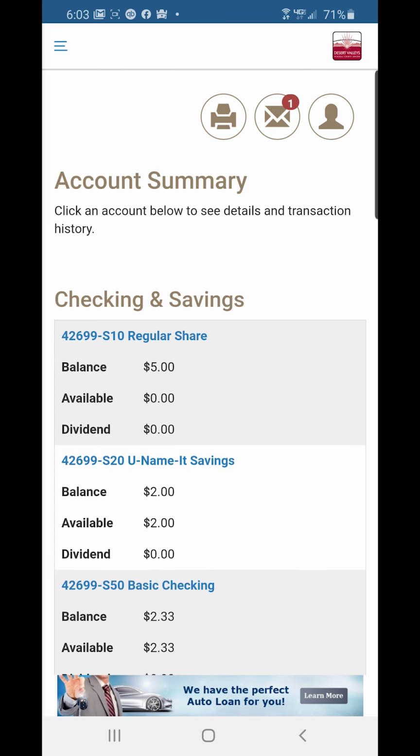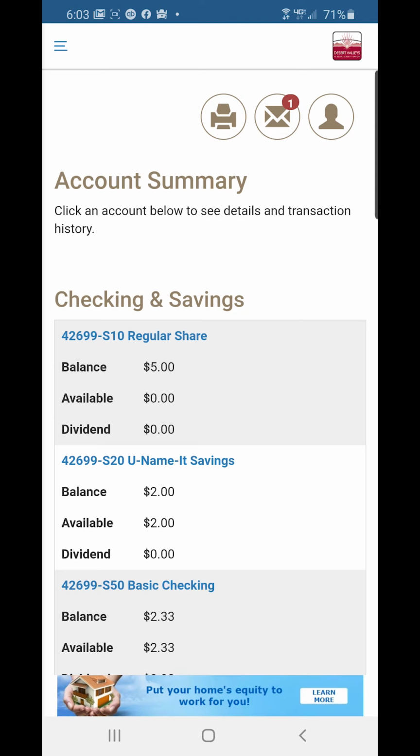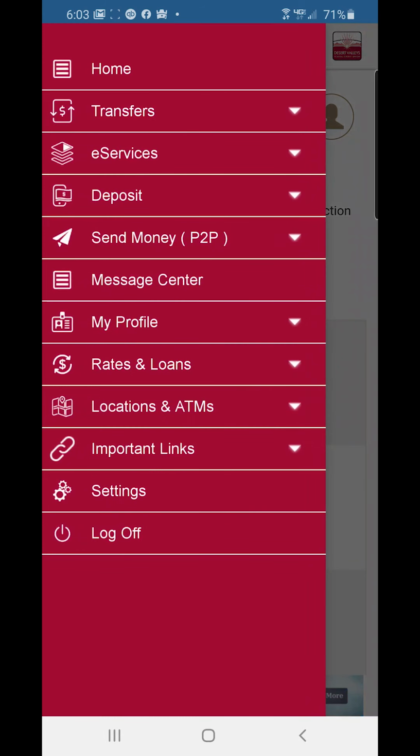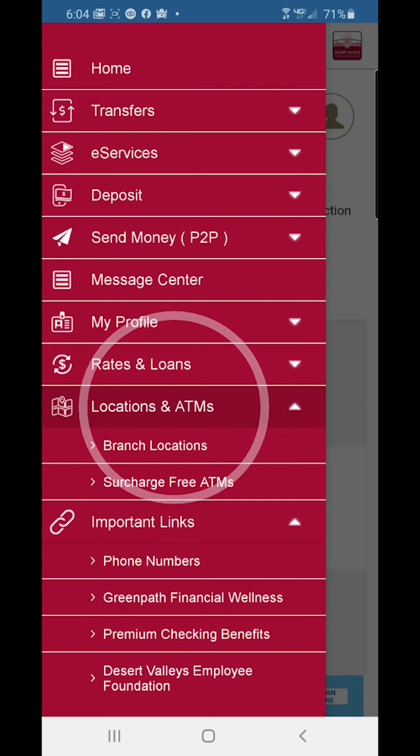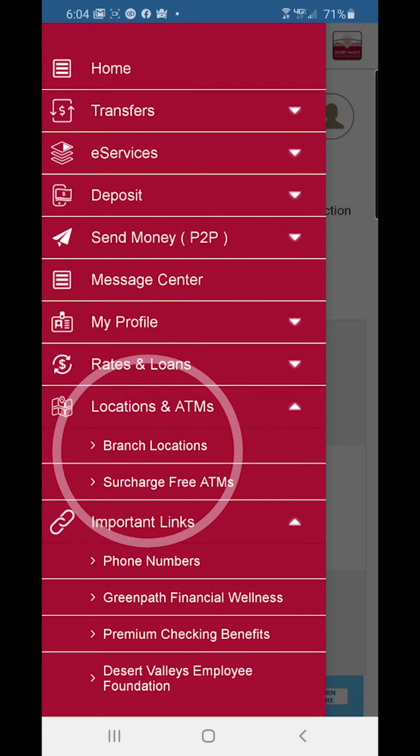Now, this may seem like some ordinary application, but don't let this overly simple and beautiful layout fool you. This is a powerful tool. It has much to offer. If we simply click on this tab to the upper left, we are greeted with a large variety of options. It has important links for premium checking, our foundation, and GreenPath Financial Wellness. It has a magical locator where you can see our branch locations or a surcharge-free ATM.